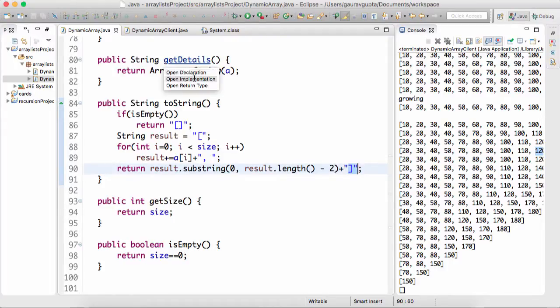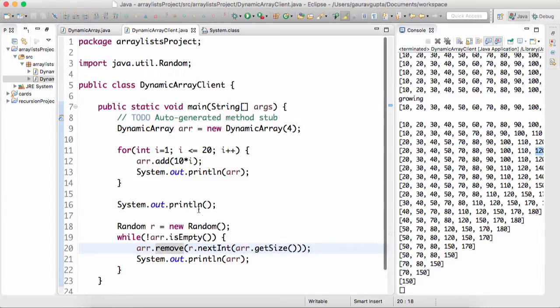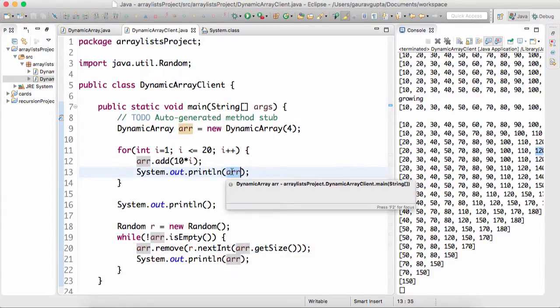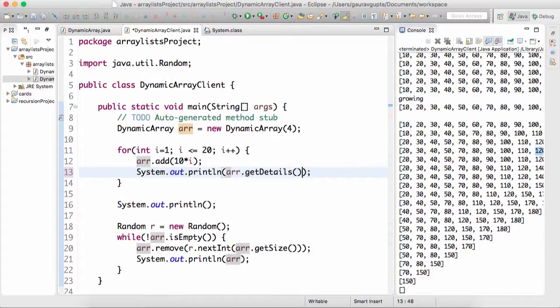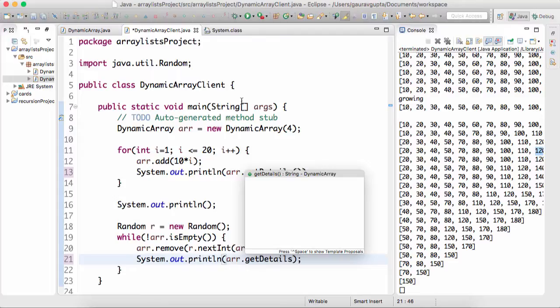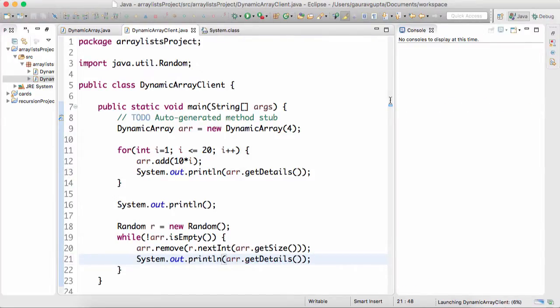I've also included a method getDetails. So instead of toString, if you display array.getDetails, you will see the actual details of the array.